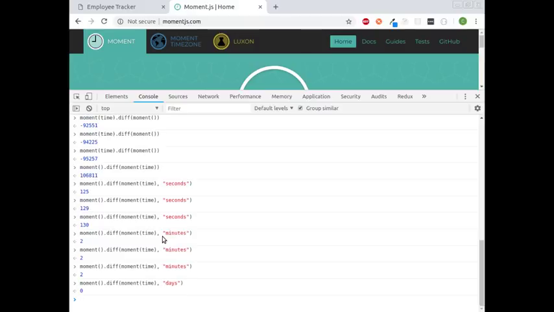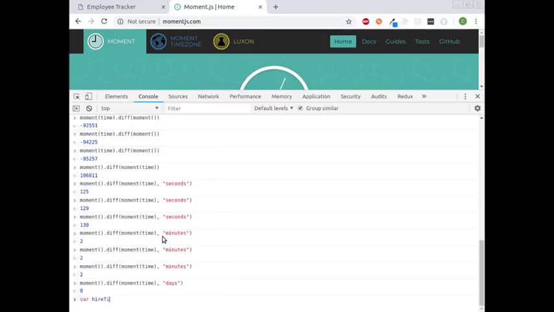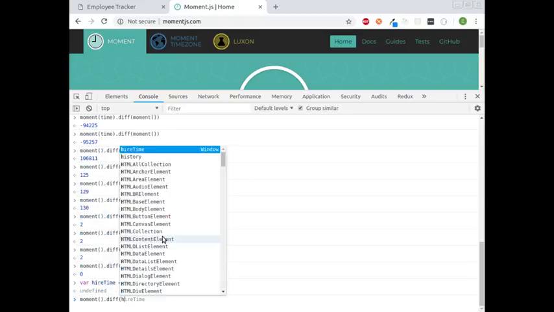Oh, days doesn't work. What if I want to take an arbitrary time, say the time that I started working somewhere, and I want to see how long it's been between that time and now? Well, let's make a variable hire time, set it equal to moment, and let's just say our date is 2014-01-01. So January 1st, 2014. Well, I can take a diff of the now and the hire time.